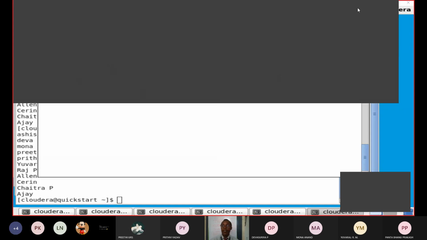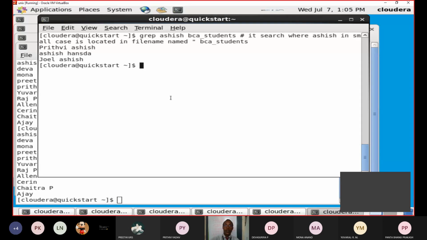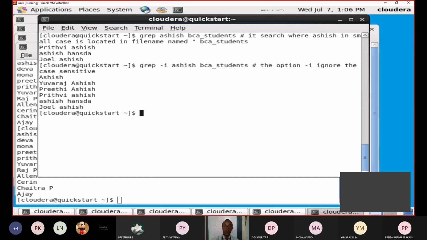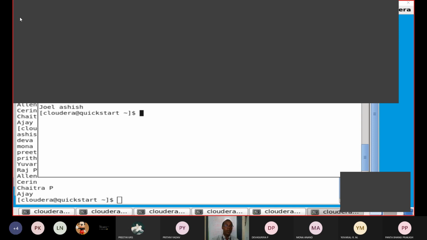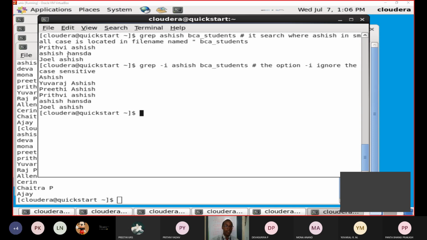The second one we want to select now: grep -i Ashish BCA underscore student. This one uses the option -i, which ignores case sensitivity. Then I press enter, and it gives this. So this is the second one, to understand how grep is being used.